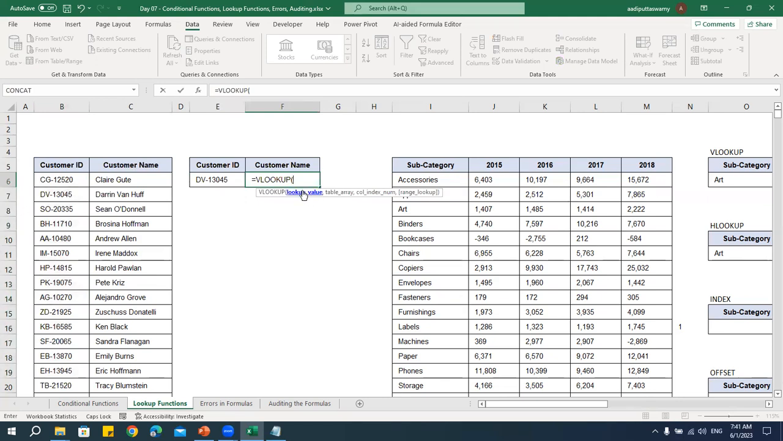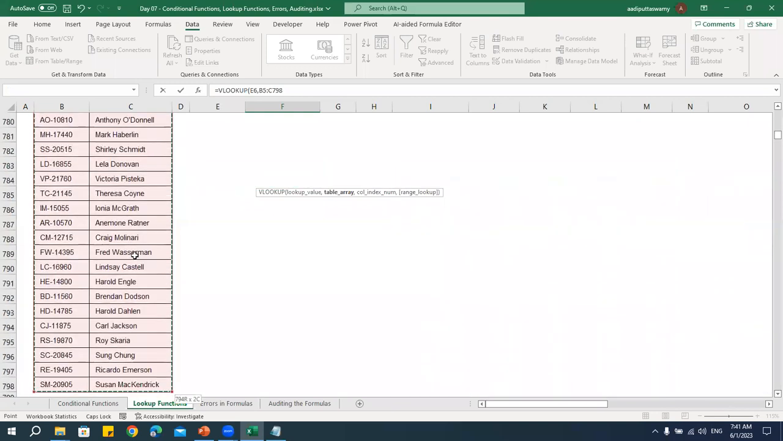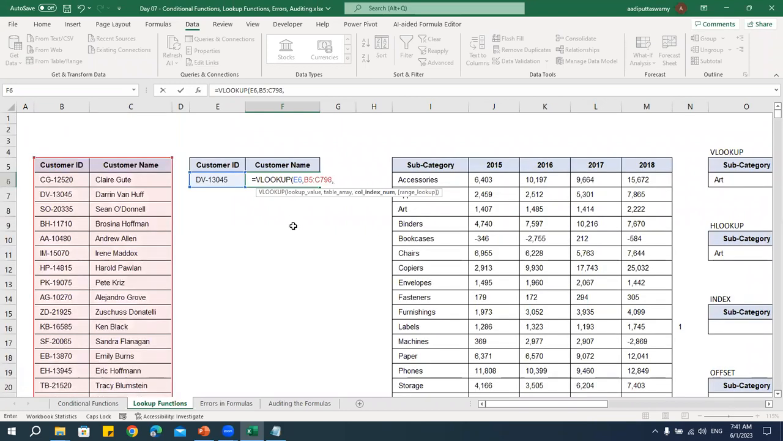Once I open the bracket, make sure that you understand the parameters. First is lookup value. What am I looking for? This one. See, I'm using only one cell, so I'm least bothered about fixing the reference now. If it was for multiple columns, then I would have to. Say E6. Next is table array. Where am I looking? In this table. Let me select the entire table, comma. I didn't fix this table because I'm not copying this to the second column, or towards my right side or bottom, anywhere.